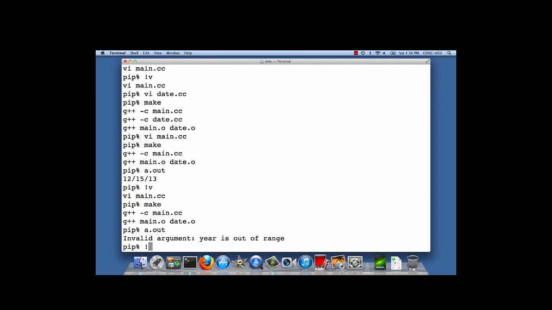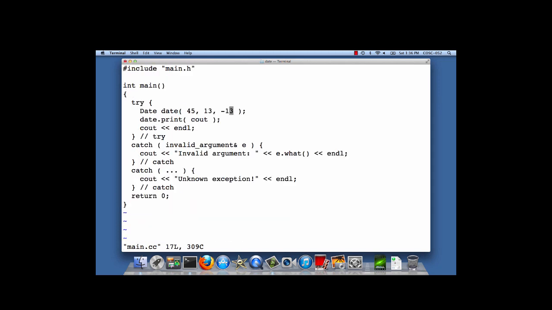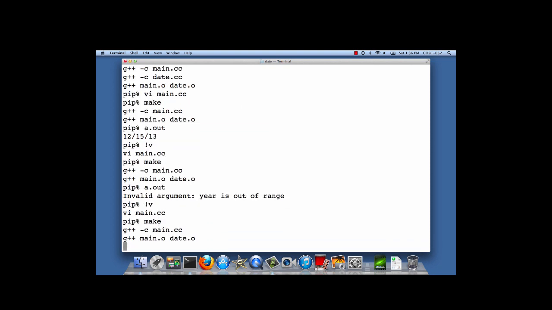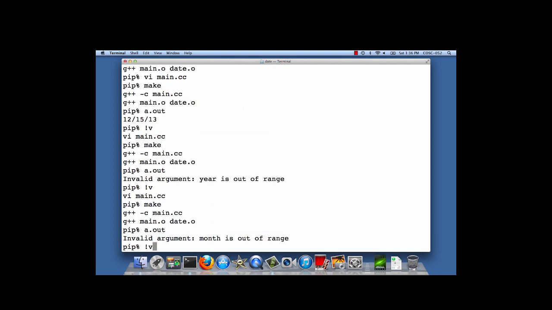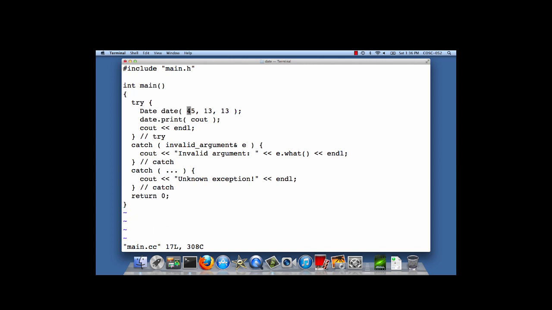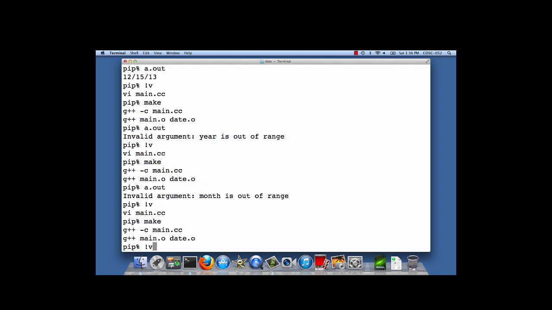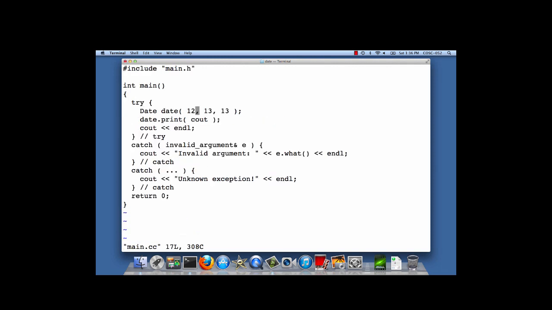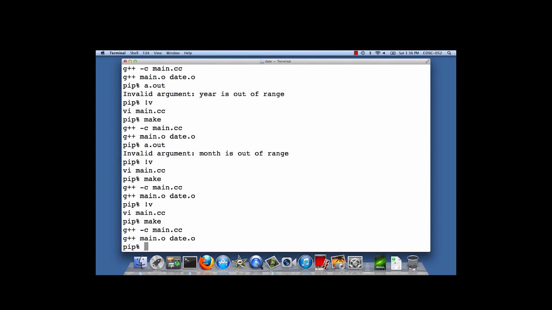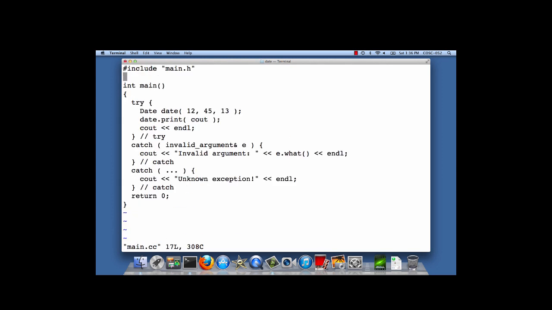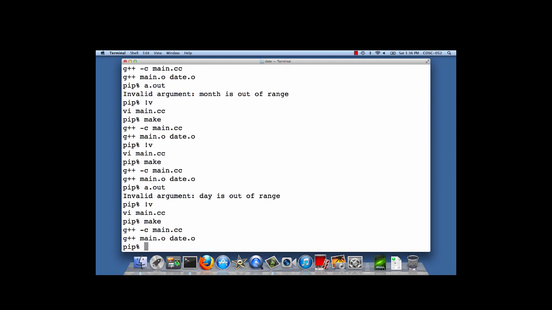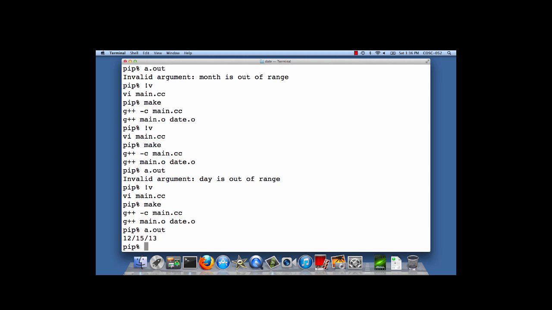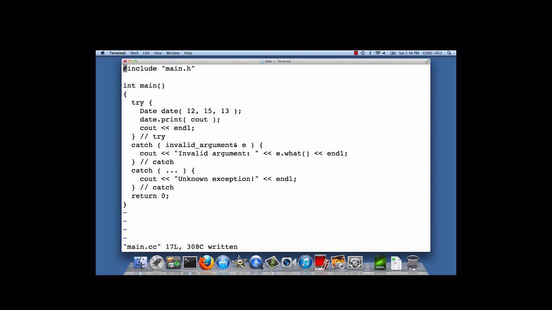So again, the year is out of range, so I'll bring the year in range. Now I should see that the month is out of range, so I'll give that a legitimate value. And now I have a legitimate date. Let me just make sure, put this out of range. And day is out of range. Okay, so now my explicit constructor is working properly.